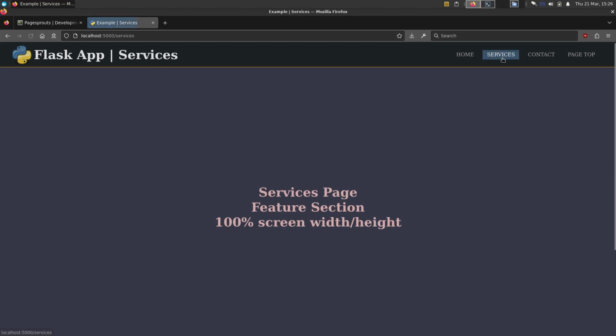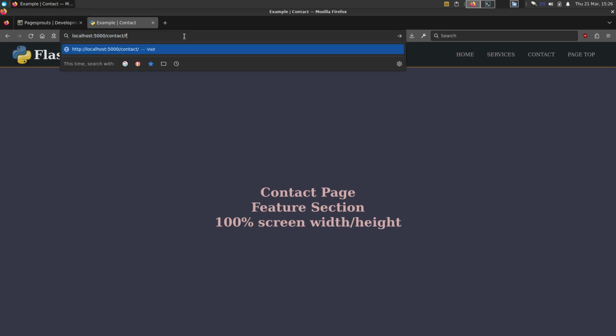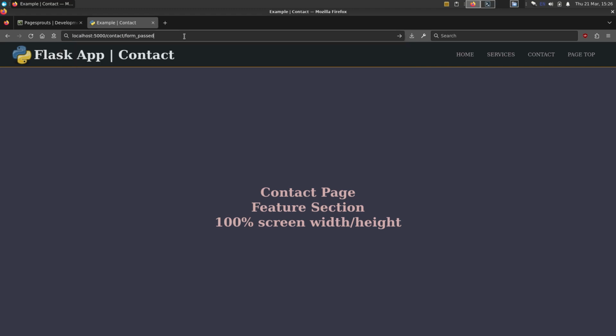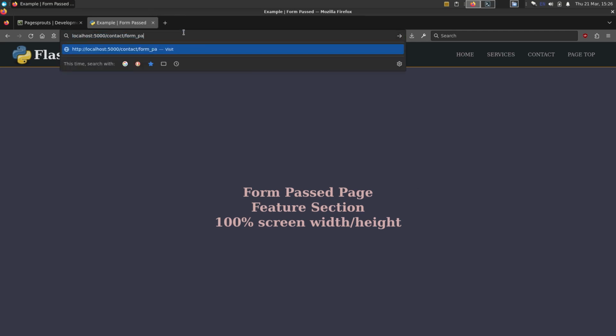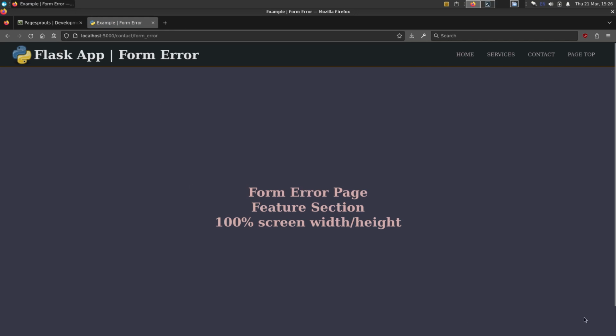And then we have the services page and contact. And there's a couple additional pages too that the user won't see until they try to submit a form. And maybe I'll show you those right now. So if I just say form passed, this is what the user will see if they submit a form and everything was submitted successfully. And then in case that didn't happen, they'll see this page right here.